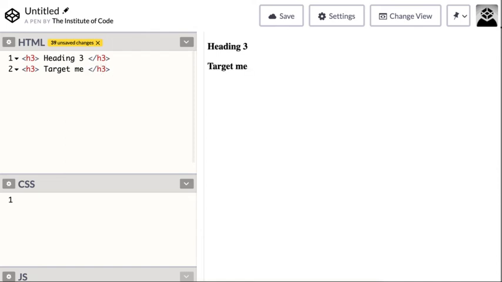All right, so I've got 2 H3s and I want to target just one of them. So what I'm going to do is add a class to one of my H3s. And you can use any word you want for classes. I could call it pumpkin or fancy title. You just want it to be as descriptive as possible so that it's easy to understand. So let's say class equals alert.